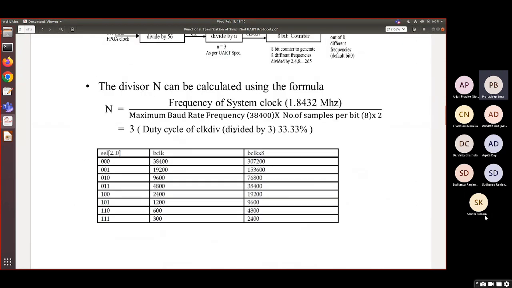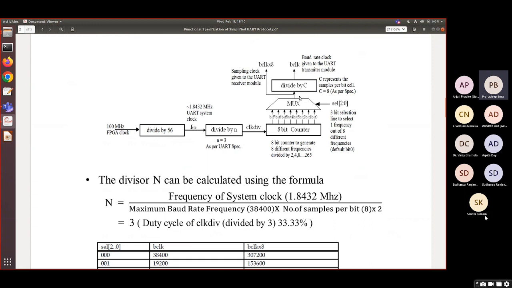So we don't need to, directly you can see here. I'm not dividing; I'm taking the clock directly, that is 8 bits. So directly I have an 8 times higher clock frequency, like the baud rate frequency. That's why I'm taking it out directly.